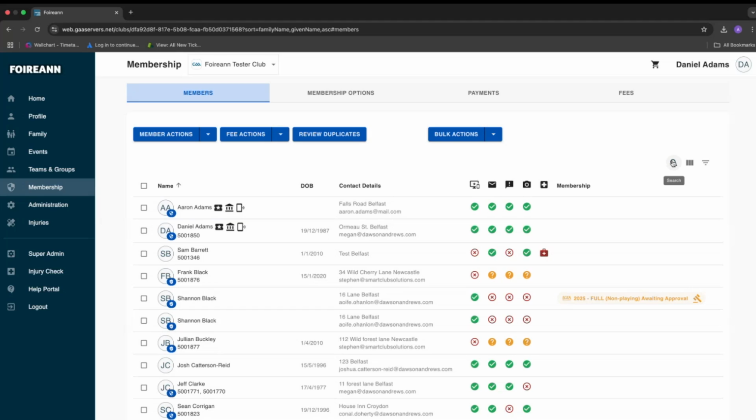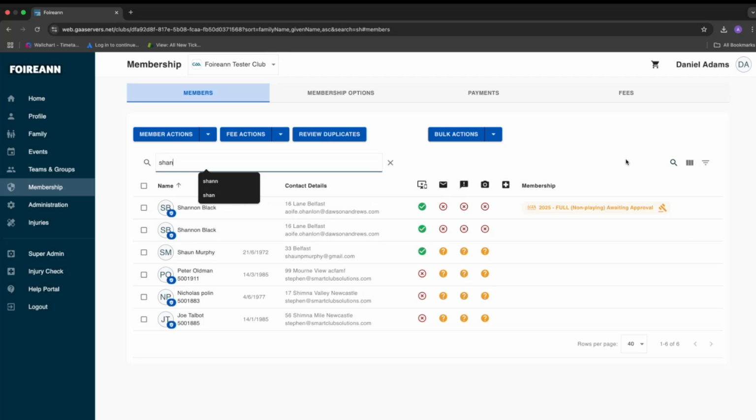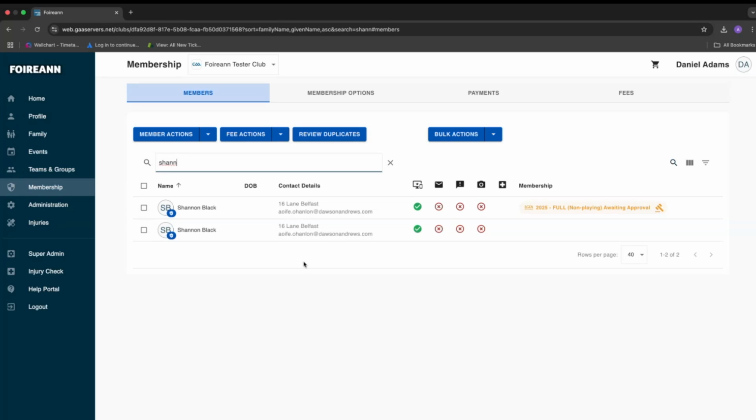Normally that would bring you back any duplicates, but since it has decided not to work, Shannon Black is a duplicate account. So if I just type in Shannon, she has made two accounts for herself. Now she could have forgotten her details for one account and has just created a new one, or she has forgotten she had an account and made a new account. But we are now going to merge it together so that she only has access to one.